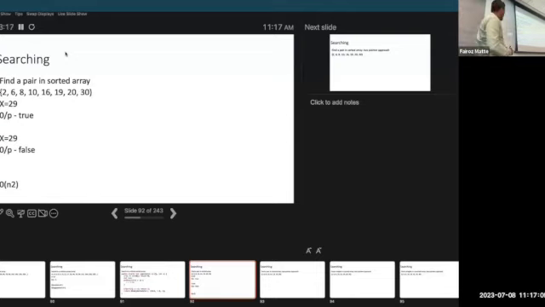Okay. So what we have is another approach called two-pointer. Let me just write down this array: 2, 6, 8, 10, 16, 19, 20, 30. And the output should be what we are looking for. We are looking for a pair of 29. The sum of the two numbers in the pair is 29.